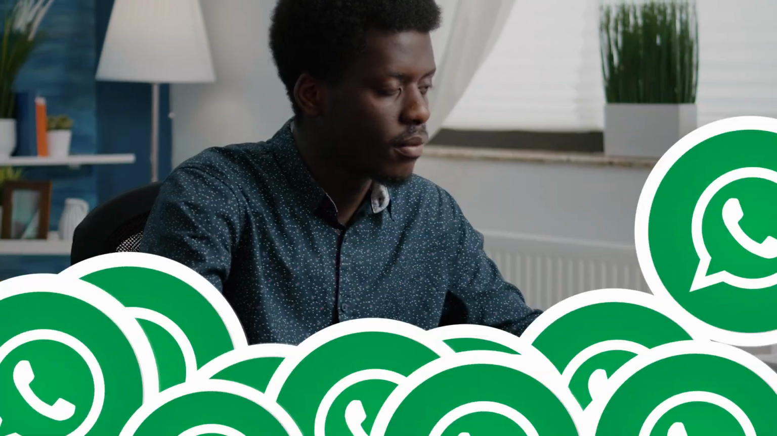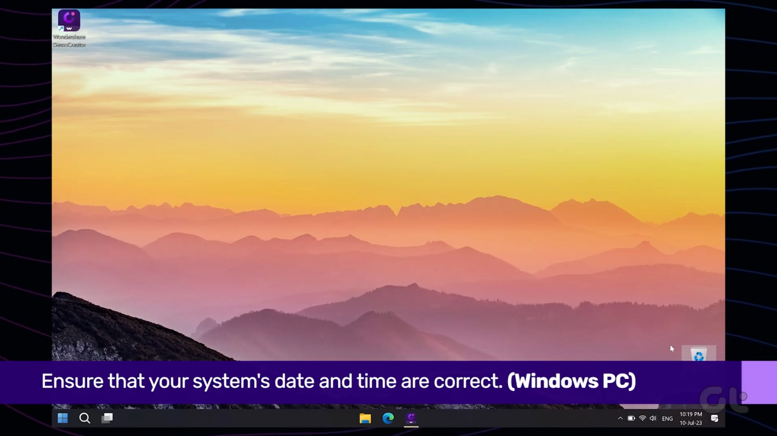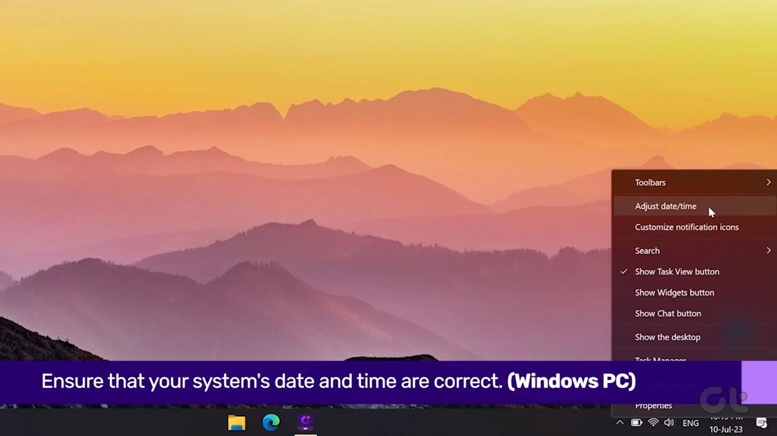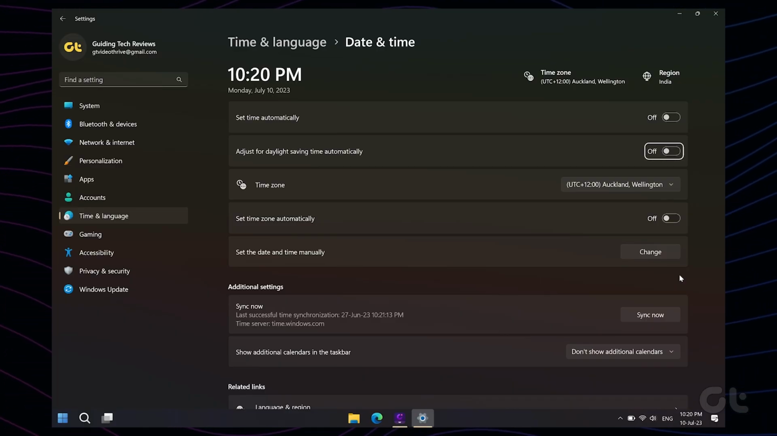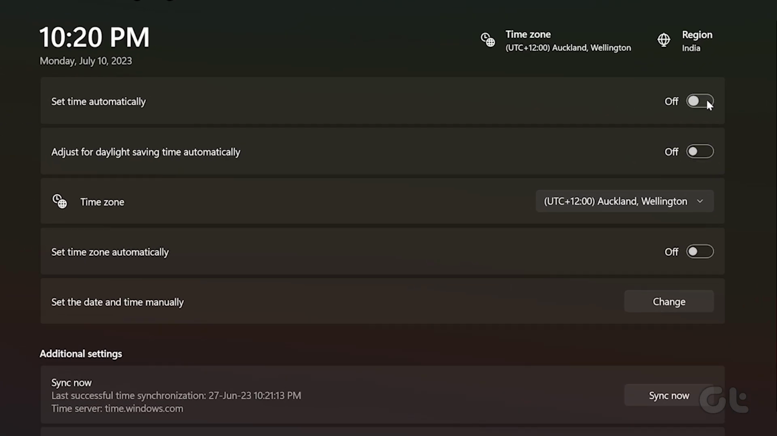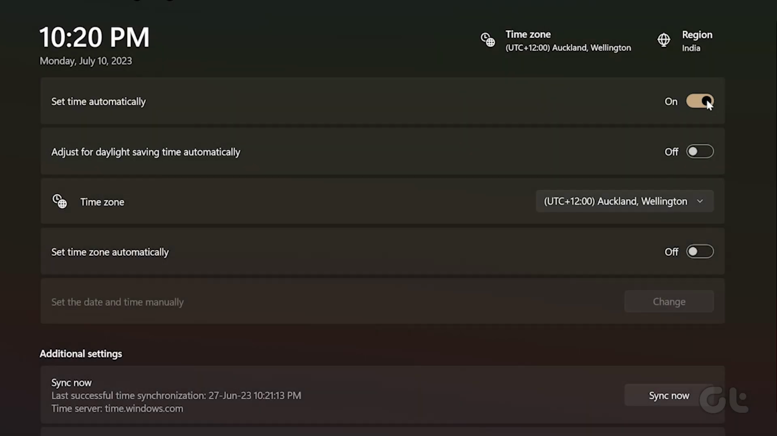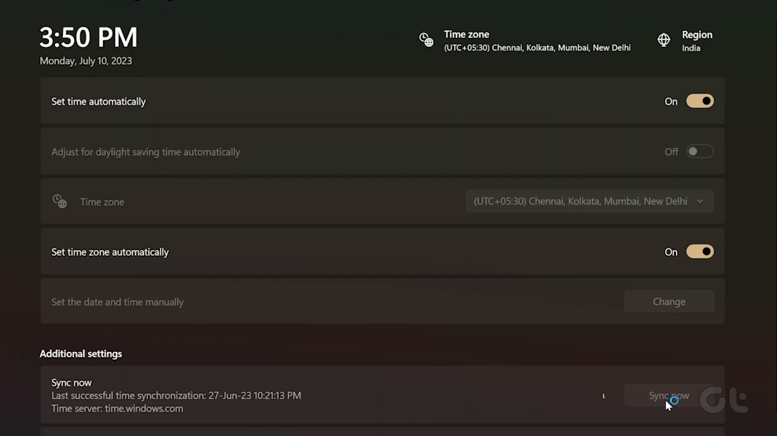Now that you've restarted your computer and ensured that the internet is working properly, you can check the date and time settings on your system. On a Windows PC, you can do that by right-clicking on the date and time section on your computer's taskbar, and then selecting the Adjust Date Time option. In the new window that pops up, you'll see the currently set date and time of your PC. In the case that it is incorrect, just ensure that the toggle next to Set Time Automatically is enabled, and then click on Sync Now to synchronize the time with Windows servers.